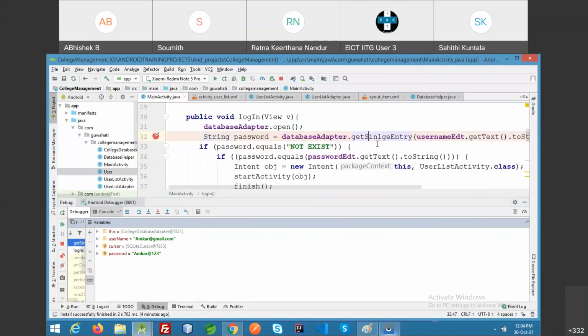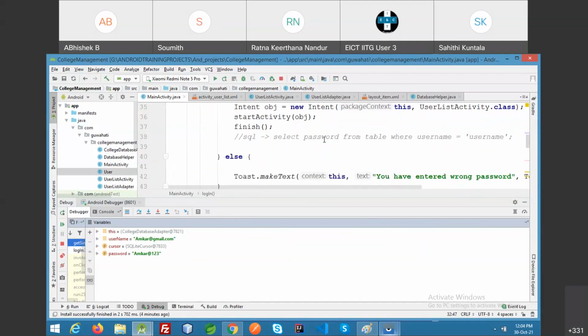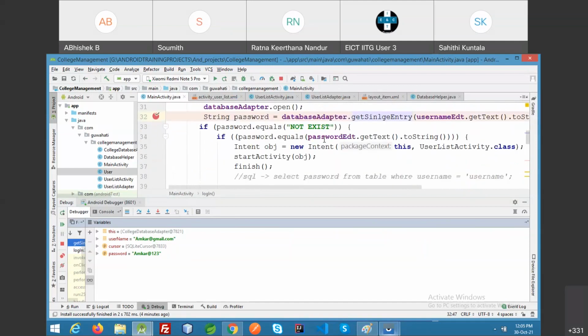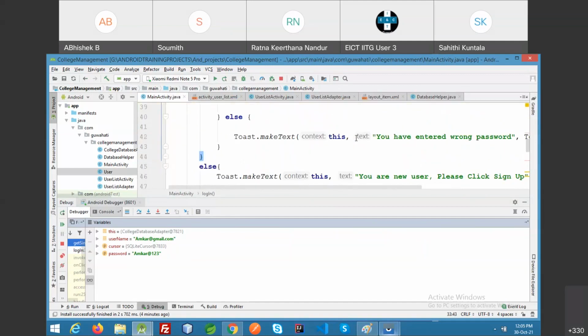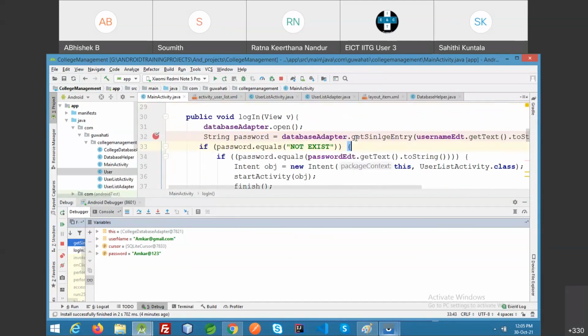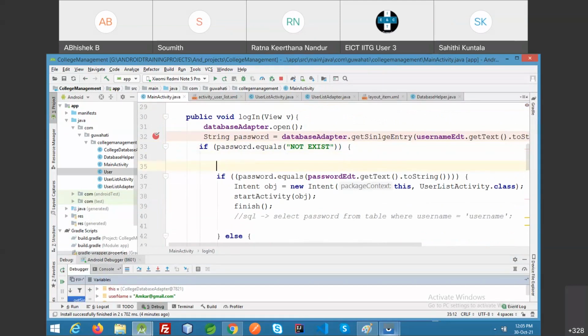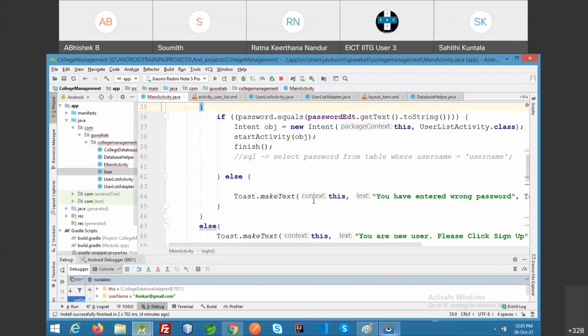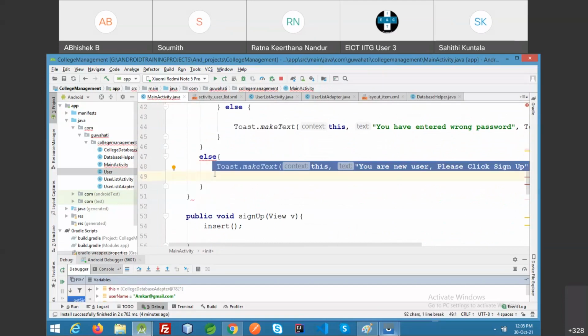Let's get back to our main entry. Password. What I have written. If password dot equals to not exist. Come on. जल्दी जल्दी में कल क्या लिख दिया यार. ये यहीं पे खत्म होना था. Password not exist. Then you have to print like this.